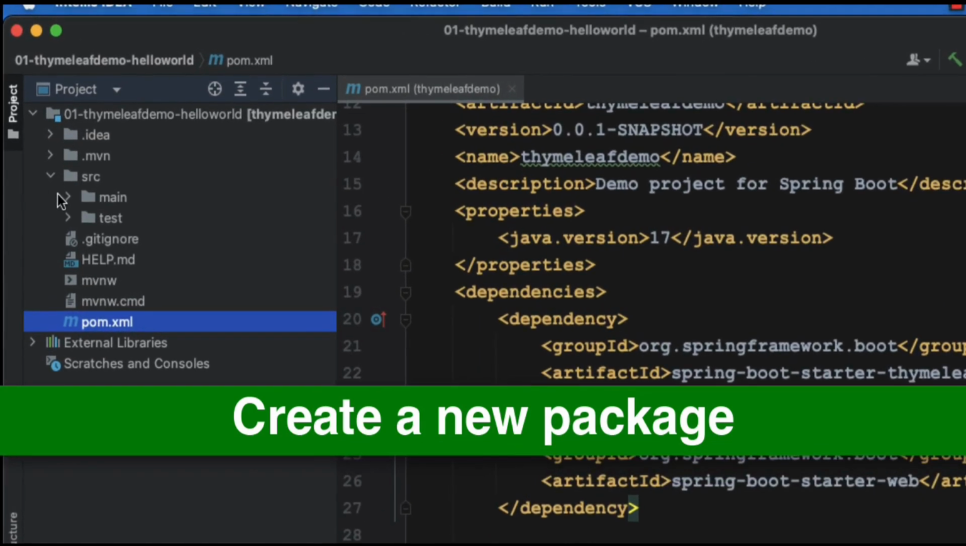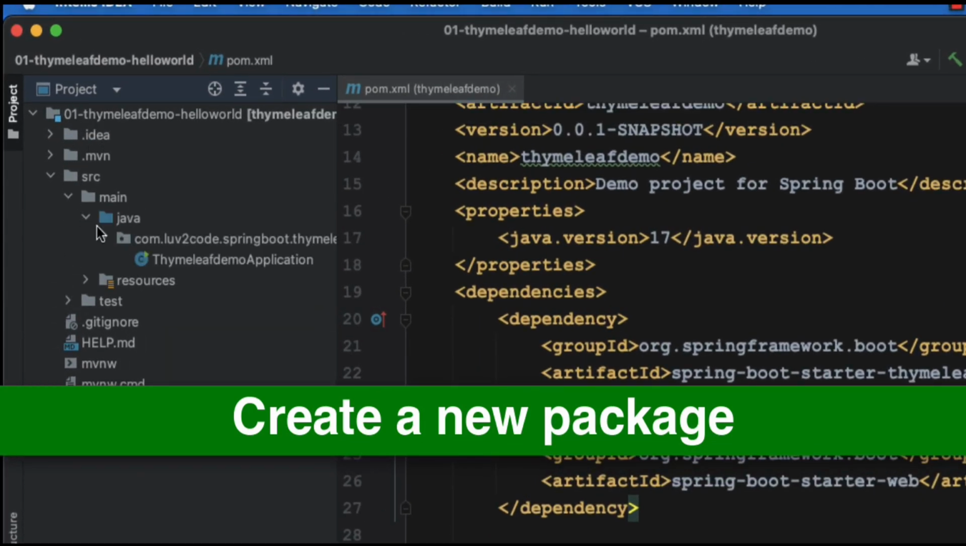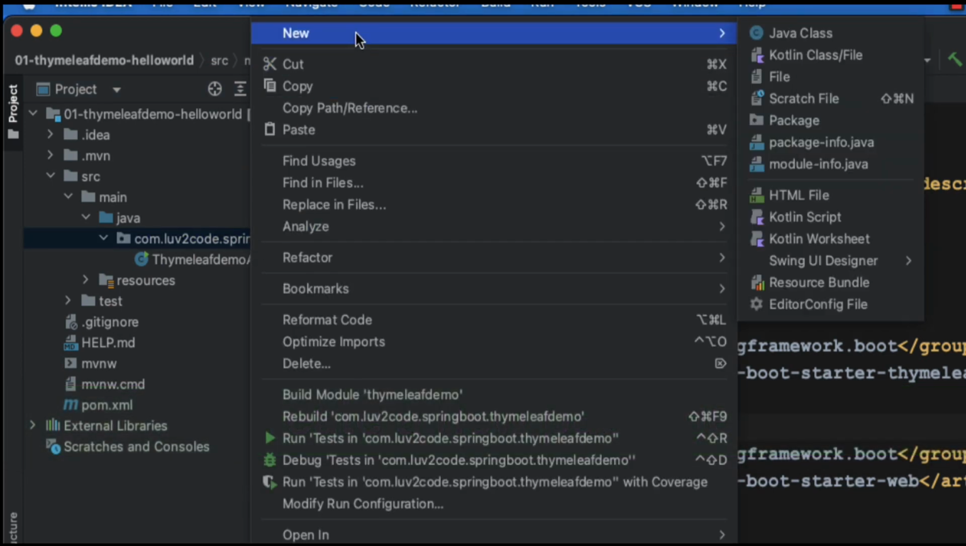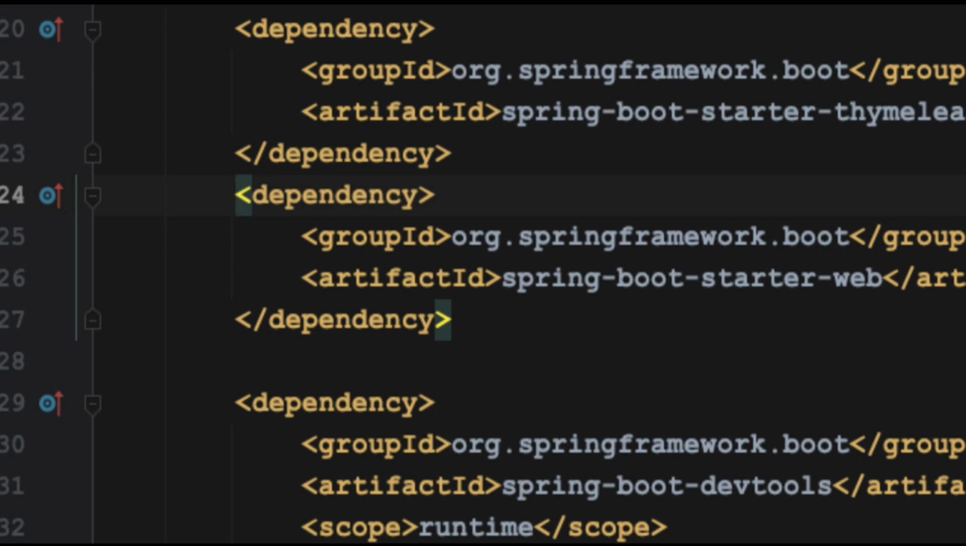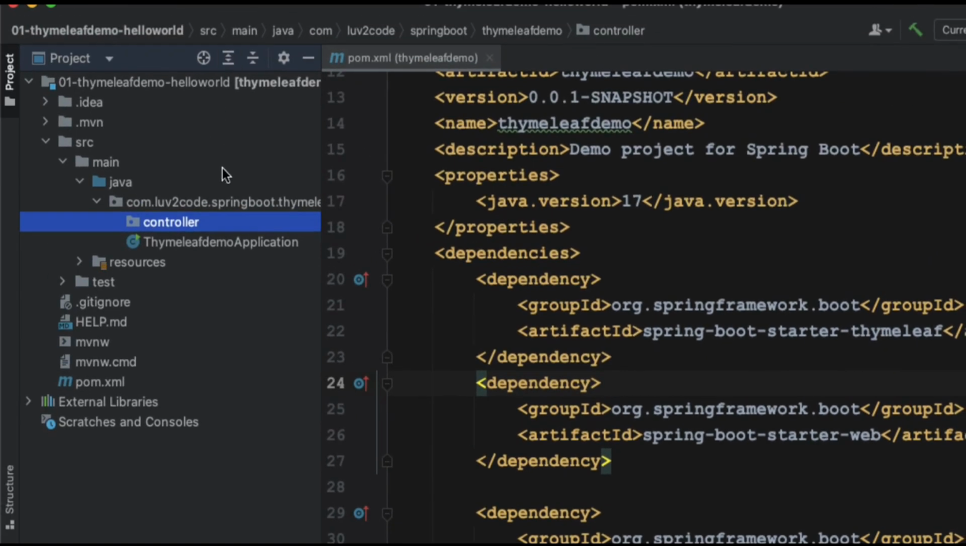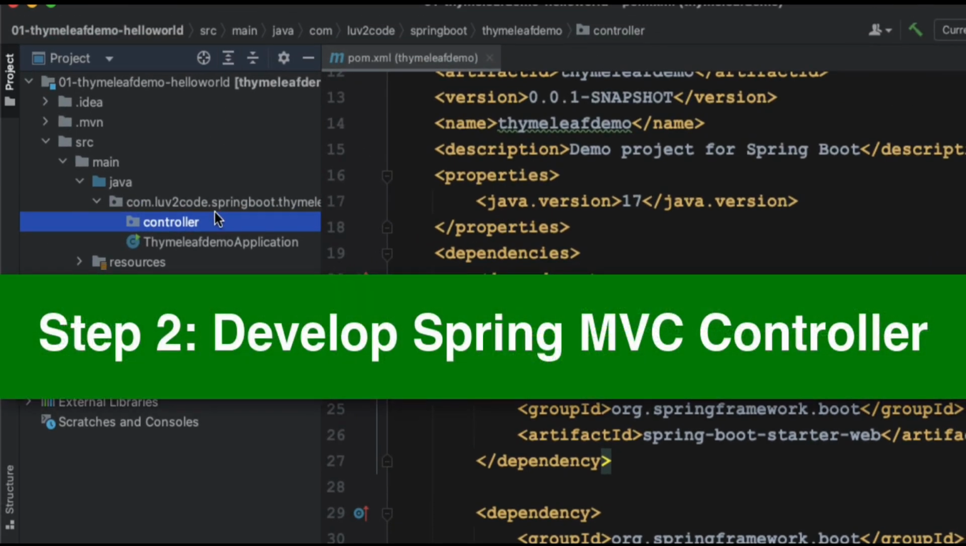So now I'll go through and actually create a new package. And I'll use this new package to add my controllers. So I'll call this package .controller. Okay, there's my new package.